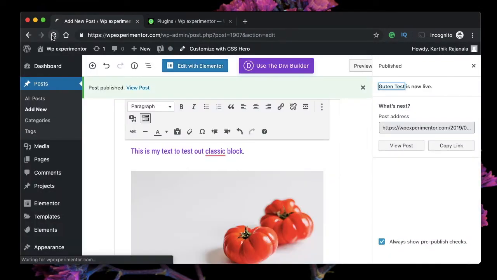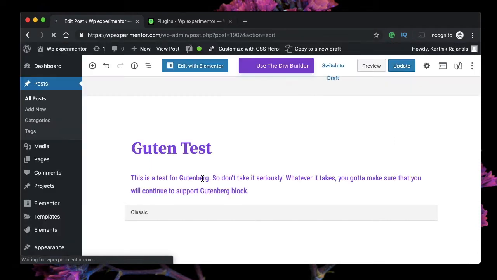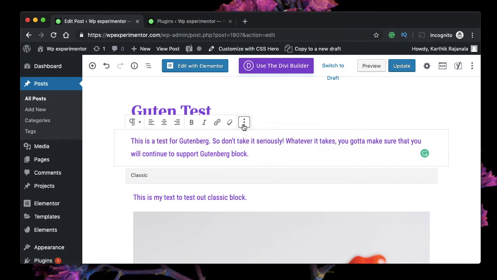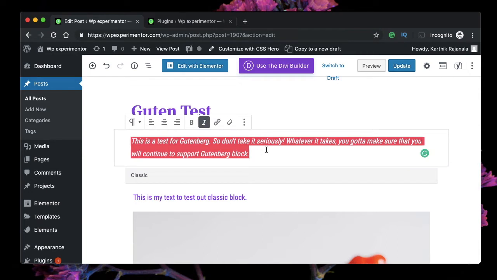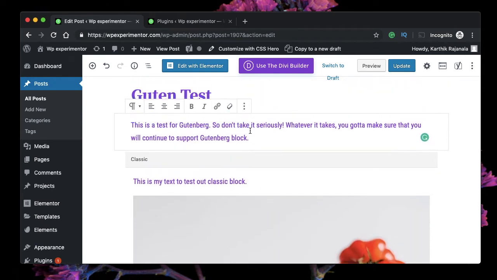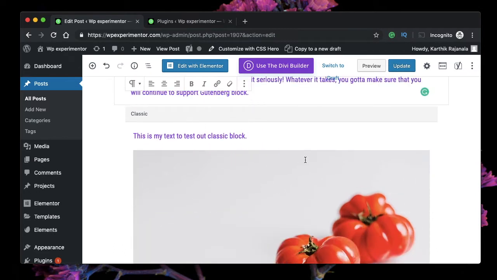So I'll just refresh my post and see what options it'll add to my classic block and the paragraph block. So it just refreshed my interface and it added a new remove formatting button to my paragraph block. So if I formatted anything like this, I can simply click on this to remove all the formatting that I've added. So if I made it italic, I can select everything and click on this button. So this just added a remove formatting button to our paragraph block.